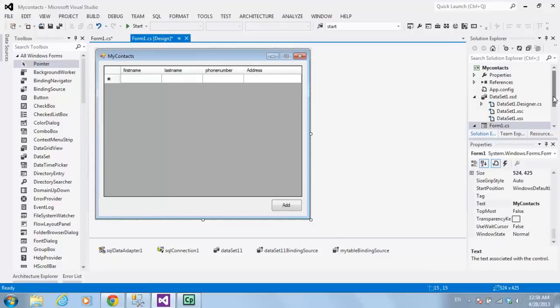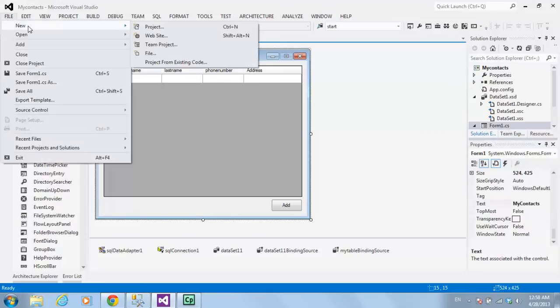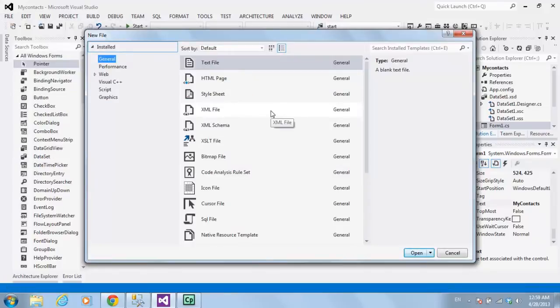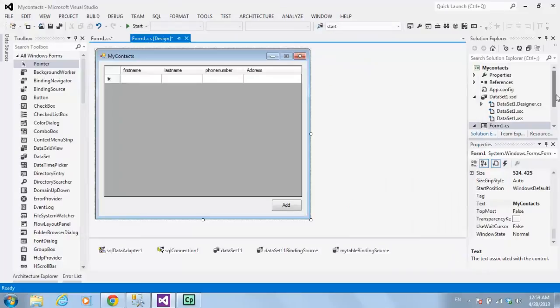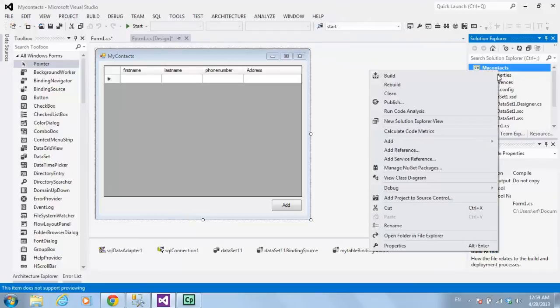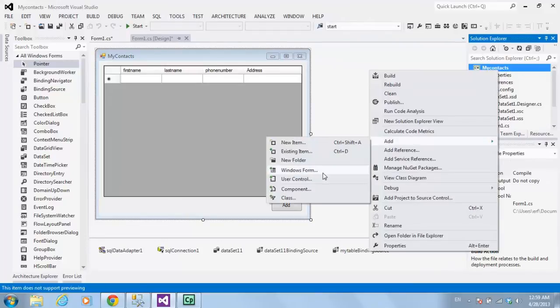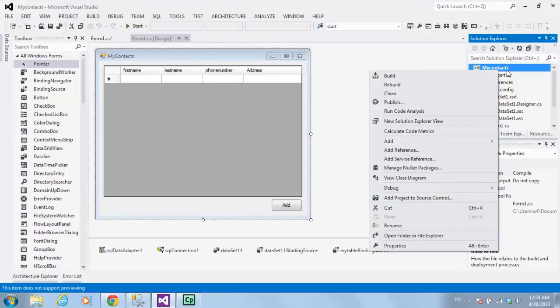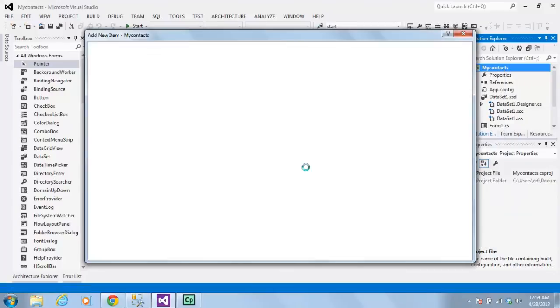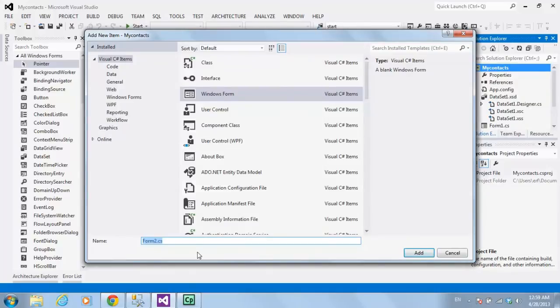Let's add another form to our project and use it for inserting data. Okay, I add a file. Okay, let's do it another, easier way. I just right click here on my Solution Explorer and add a Windows form. I don't want to go through those things, so it's much easier to do it this way. Just right click on your solution, add Windows form.